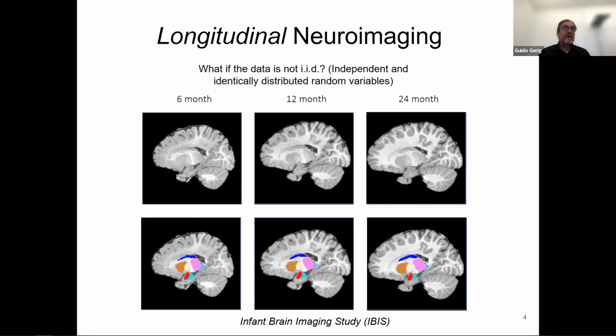We once made a memory game for a site visit of some visitors in our lab, with the subcortical structures. You know the memory game where you find the two that are the same. Of course, you find them if they are really alike.